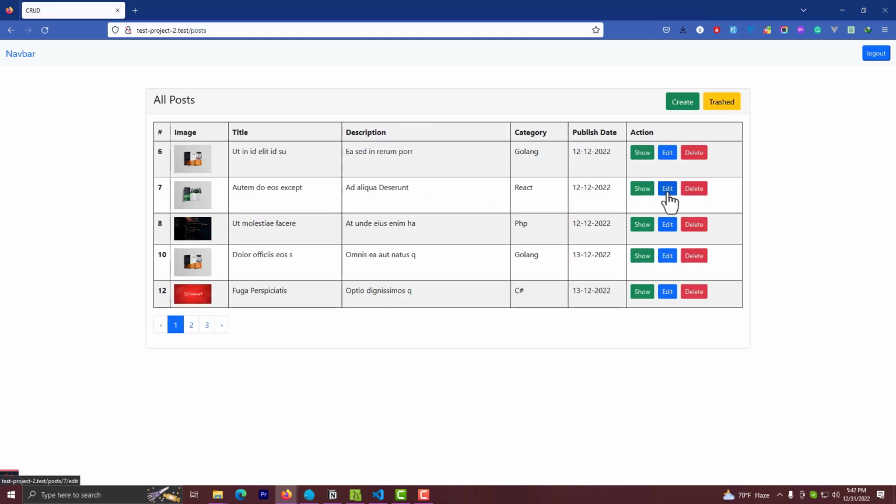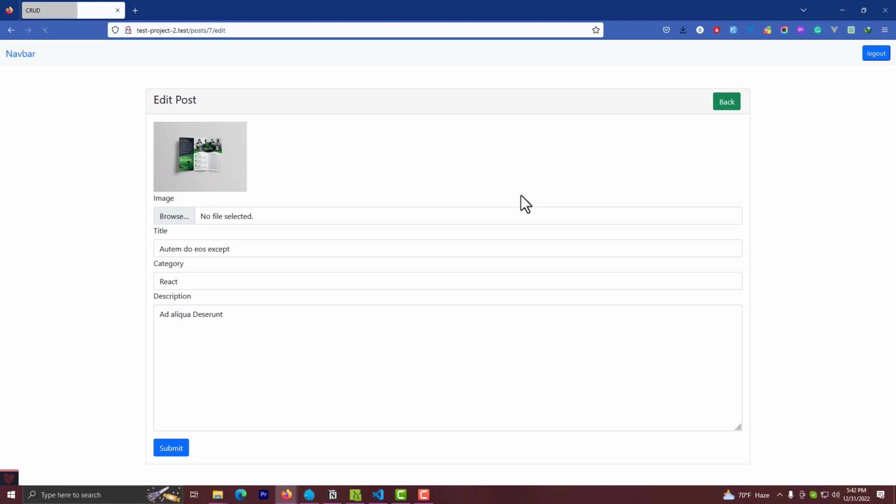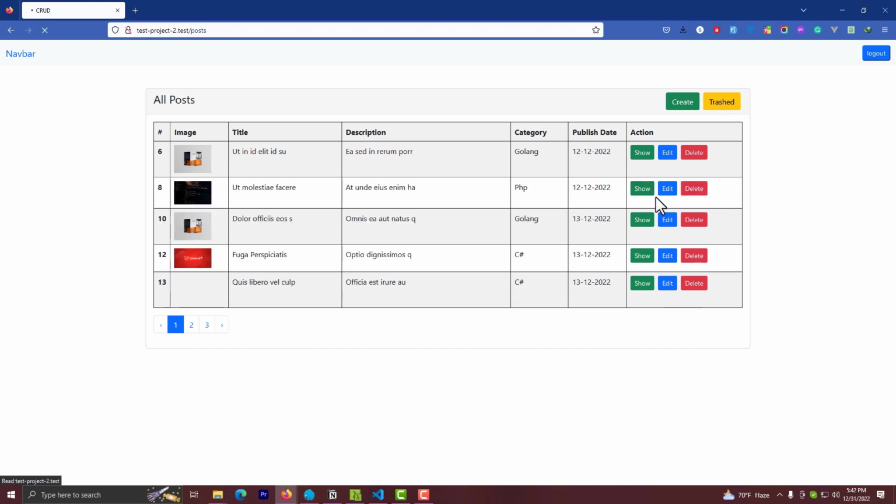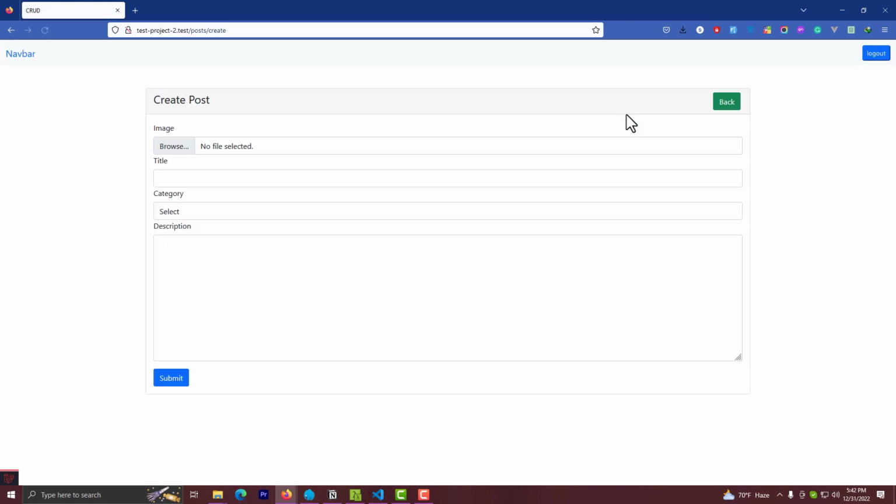Similarly, we have this edit feature. If I click on edit, I can edit a specific post. Then we have this delete feature here. If I want to delete any post, I can just click here, and that's going to delete my post. Okay. Then we have this create feature. By this create feature, we can create any kind of post in our application.